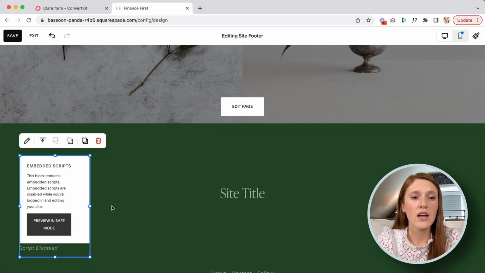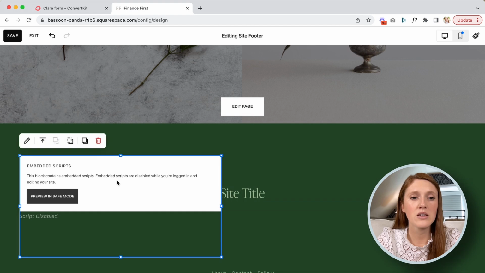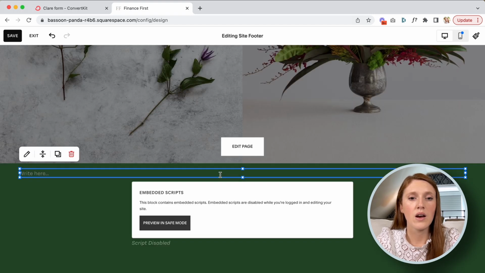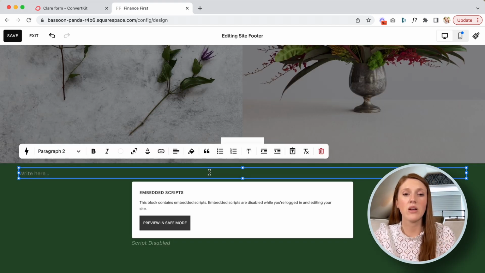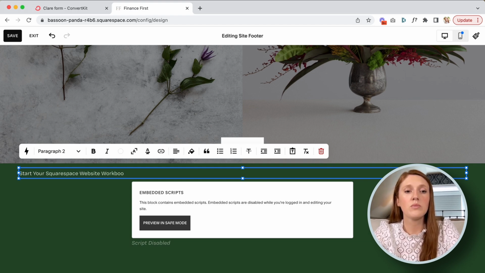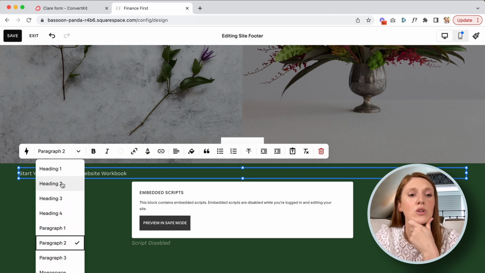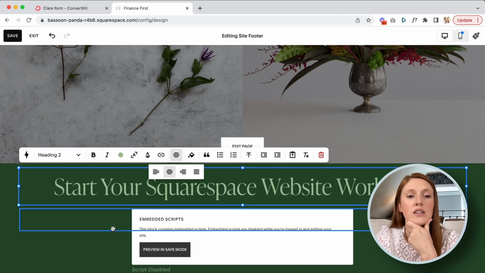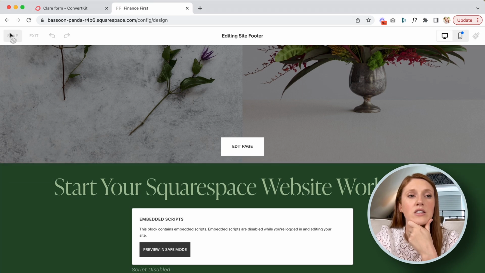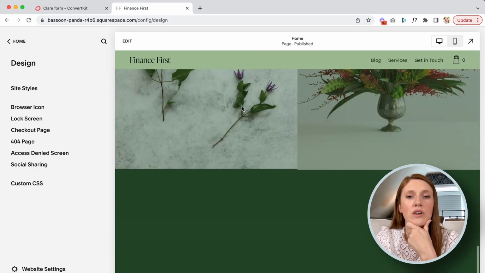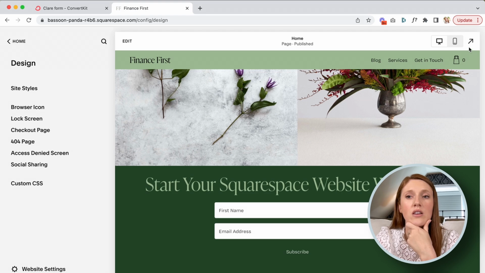Then I'm going to drag this out a bit, replace it here. I want to put in some text above it, which explains what this freebie is. So let's say, I have this freebie, the Start Your Squarespace Website Workbook. And I'm going to center align that. And now we can see it all together. One second. When I hit the refresh button, then it will appear like so.